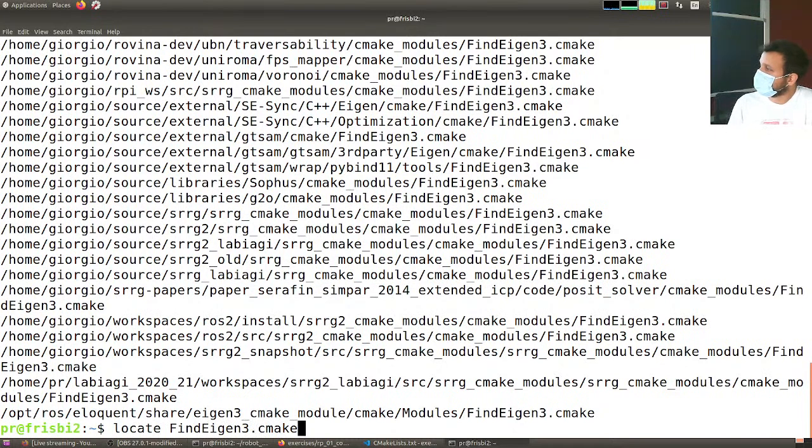Locate find eigen3, because by construction the find CMake files have a name beginning with find, then the name of the package, and then the CMake extension. So when you do find package eigen3, the system will look for these files, and if it finds find eigen3, it will invoke this file. By doing locate, we find all the million instances of eigen3 which I presumably have, and I suspect that the eigen3 that I find is in ROS, one of those. So I have many.